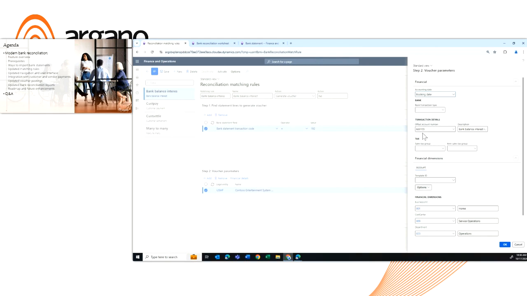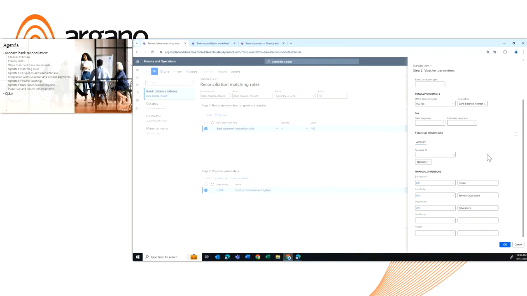You will define the offset account number. You can put in a description that would be the voucher description, because this is not going to create a journal. There will be no journal here. There will be just direct voucher booking to an account of your choice. If you're dealing with taxes, there will be an option to select taxes, and the dimensions will show up on the account.